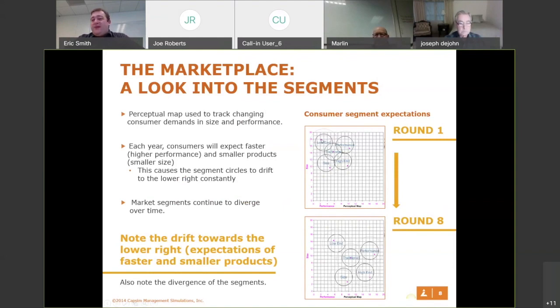So the overarching concept here of the perceptual map, which is how we track the evolution of the industry, is that as time goes on, your customers expect your product to get better. Now, better in this example, in the world of sensors, means faster and smaller. So these markets are all going to be drifting down and to the right. And kind of the rule here is the more high-tech the market is, the faster it's going to move across the map.